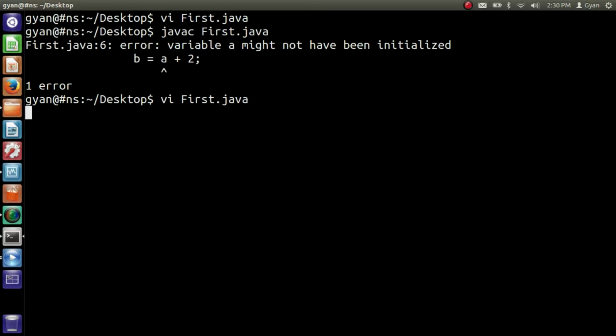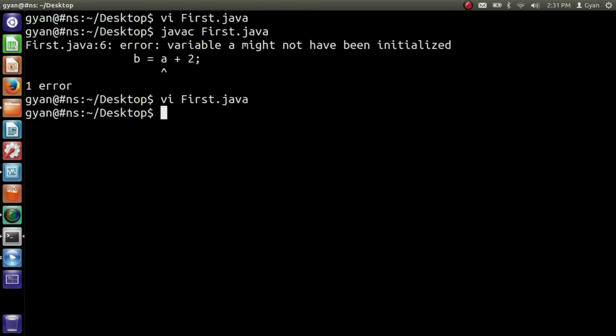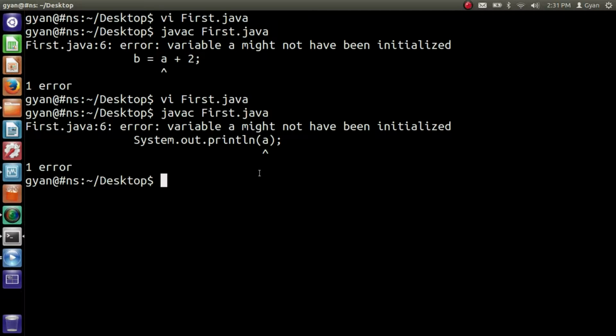Let me change this program a little bit and type here System.out.println and A. Again we are using A without initializing it. Although we are just trying to print it, we are using it anyhow. So compile it. javac first.java. It says that at this statement variable A might not have been initialized.